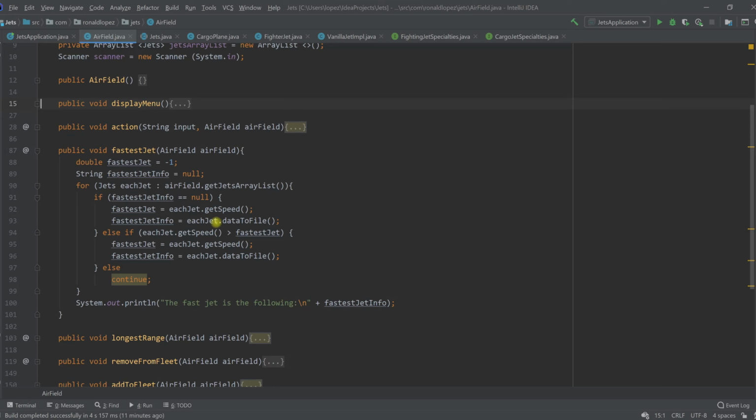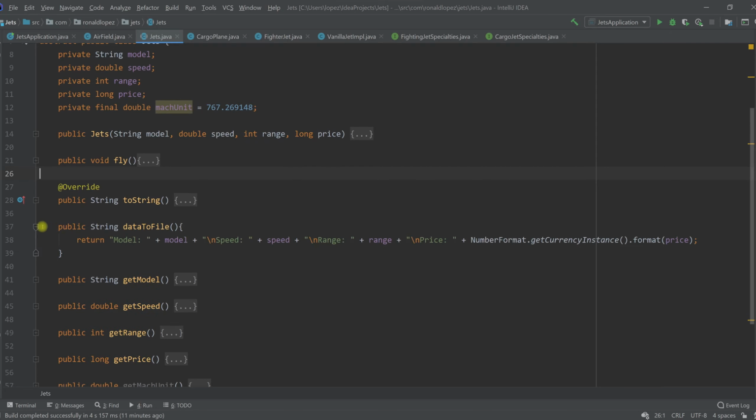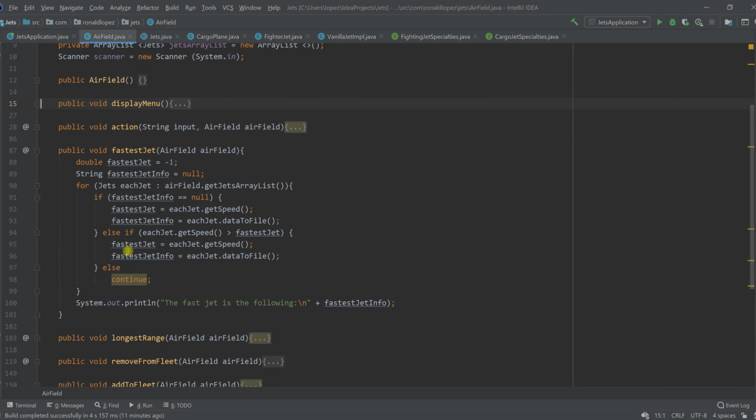So pretty much grabbing all the information from the jet, and then I can show you here on info. It's pretty much my way of formatting how I wanted to show it, just how I want it for me. So it's going to be the model and then new line speed, new line range, and new line the price of the model. So here it just runs the first test to see if it's null, and then grabs the information.